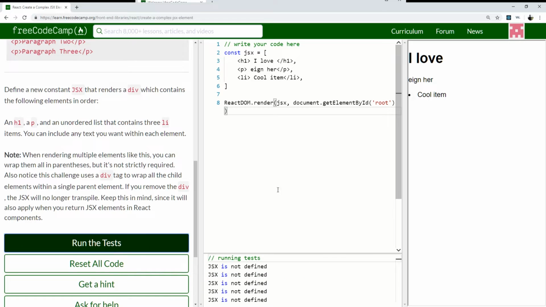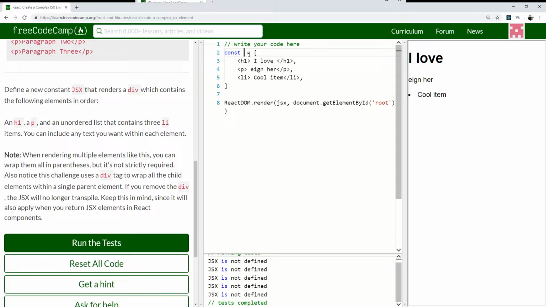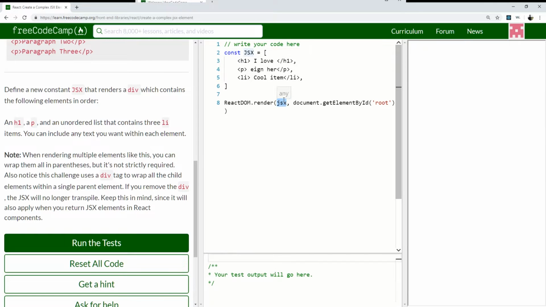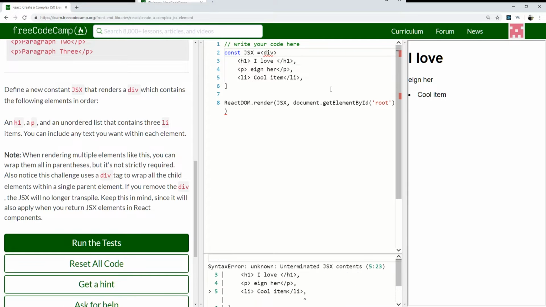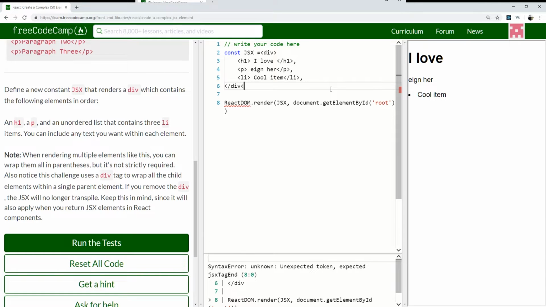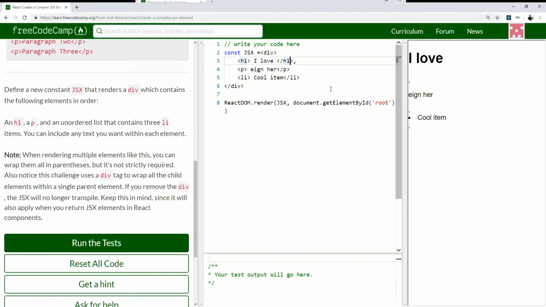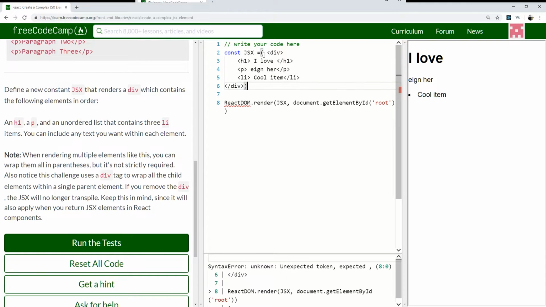Nice. Run all tests. JSX is not... Oh, I have to define it as JSX, capital JSX. Okay. That's okay. I'll take that. Okay. Cannot read property children of undefined. Ooh. Okay. Return a div element. It says notice how the div element is. It didn't say return wrapped in a div element. Okay. And then we can just do parentheses like this.